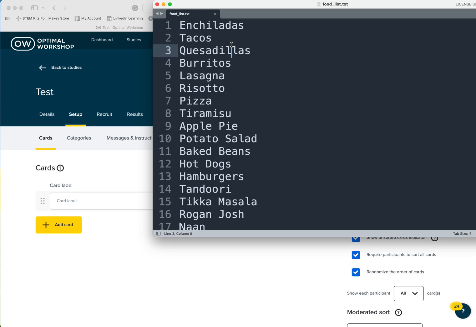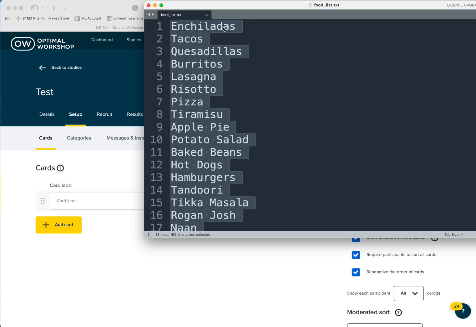And here, I'm just going to select all by hitting Command A if you're on a Mac or Control A if you're on a PC. And then copy, hit Command C if you're on a Mac, and Control C if you are on a PC. Before we paste this, I want to point out the way that this list is written. You'll notice that there's no comma in between each one of these. And there is also just one name per line. Each line creates a new card.